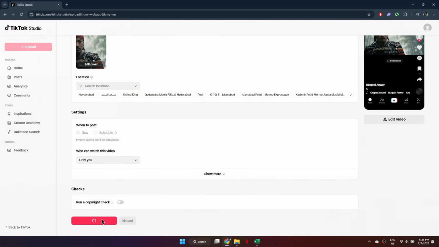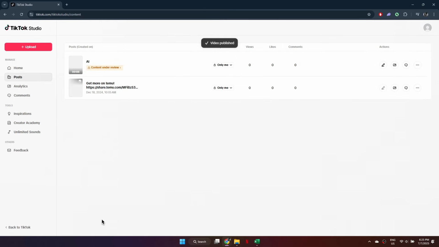Finally, once everything is ready, click Post or Upload. Your video will now appear on your TikTok profile. So that's basically how you can upload a video to TikTok from your computer. And that's it for this video.